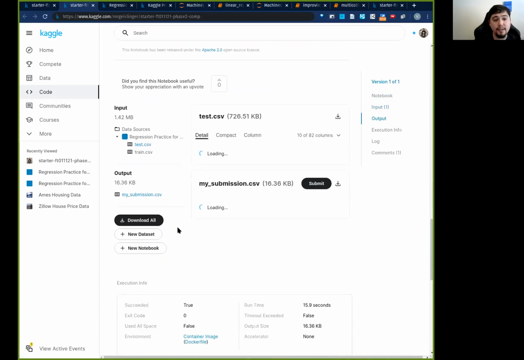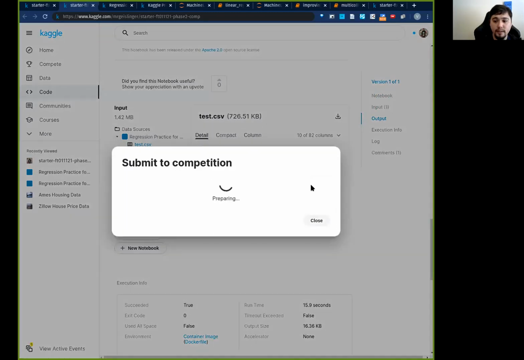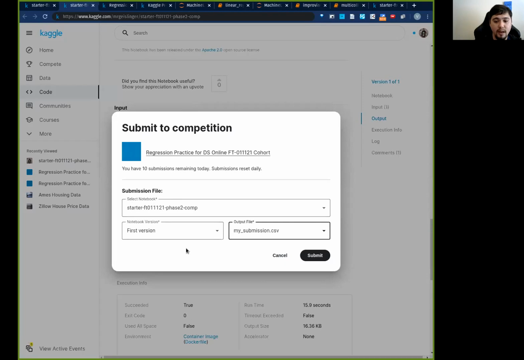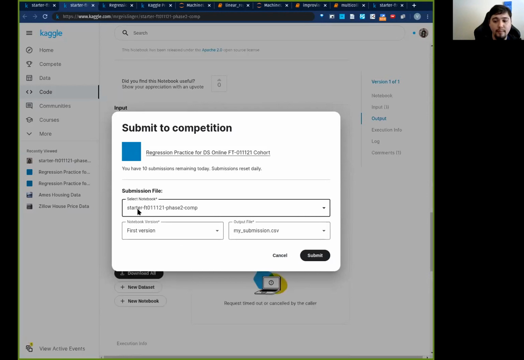And what's cool is that once you have this file, you can use this to submit. So you just click submit here and you'll submit this to the competition. So note that it's from this competition. You can ask which notebook you have, and if you have different versions, you can choose which one to submit. So you click submit here.